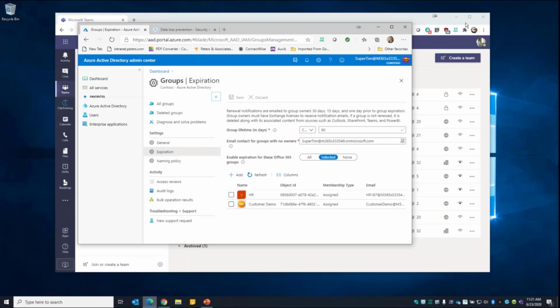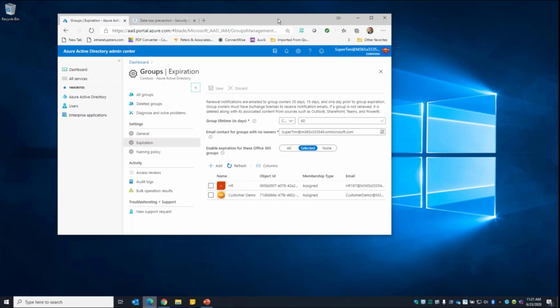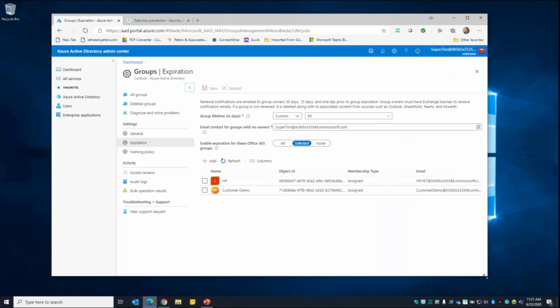So expiration. So just quickly, because again, Teams sites are based on Office 365 groups, here's where you would go in your admin center under groups and expiration. And so I just did a custom for 60 days. I put a contact in here. So if the owner didn't respond, there would still be someone here that would get these notifications. And you could do all of your sites, or you could select specific sites. So I just did a couple to test. So just to kind of show you what that would look like.